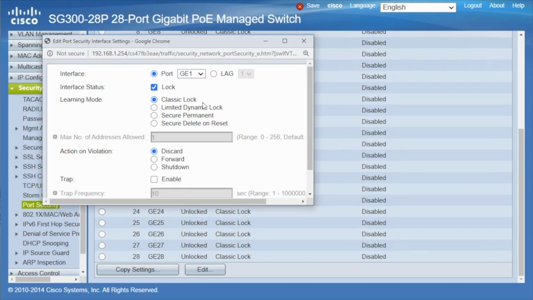A classic lock means that the first device you connect to that port will be remembered and allowed to pass traffic through this port. You can also select Limited Dynamic Lock, which gives you a variable number from 1 to 256. Let's change this to 4. Now, if you connect a hub to a specific port on the switch and connect 4 devices to that, you can allow all 4 of those devices to talk through that port. No additional devices would be allowed to pass traffic. We'll go ahead and select the classic lock. That will give us 1 device, and the device will be locked in.